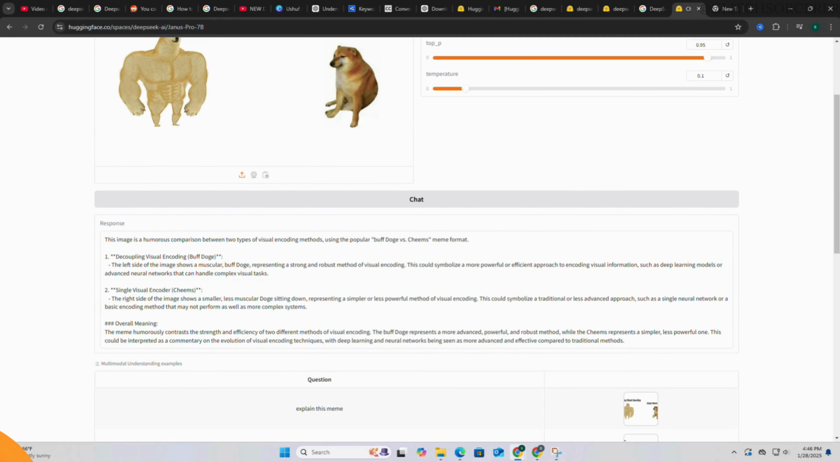Likewise, you can upload any picture and then ask questions. You will definitely receive the response that you need, and then you'll be good to go. So that's all for today, and this is simply how you can use Deepseek Janus-Pro-7B.